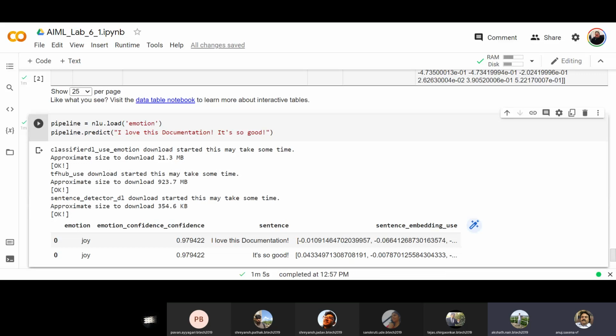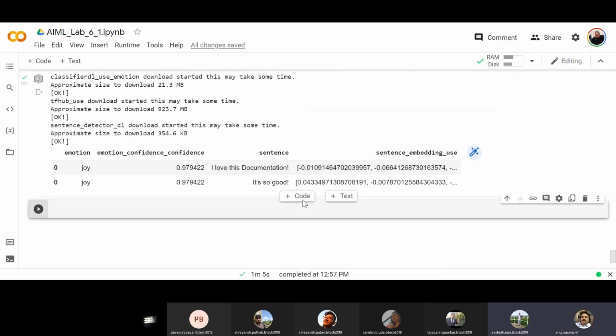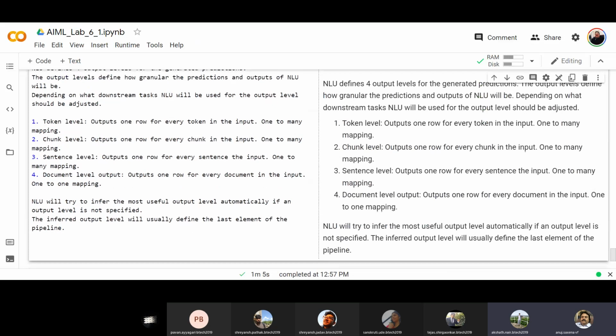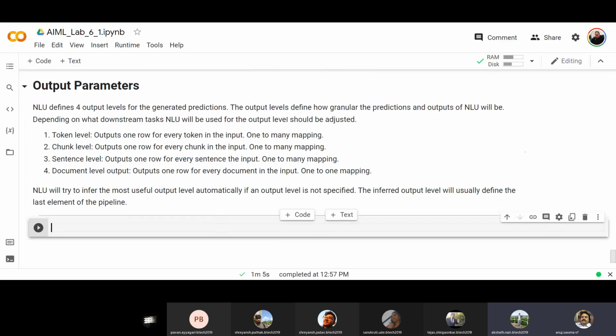You can see that the emotion is joy, happy. Very simple. Nothing you have to do, just call the name. I'll put some text about it so that you can read and see what you can do. You can break it into chunks, or have the tokens, sentences, and documents. You can break the sentence also, and you can do a lot more than it appears.